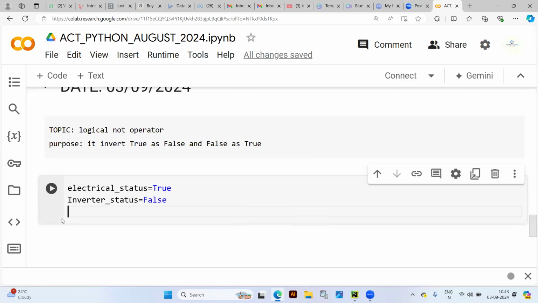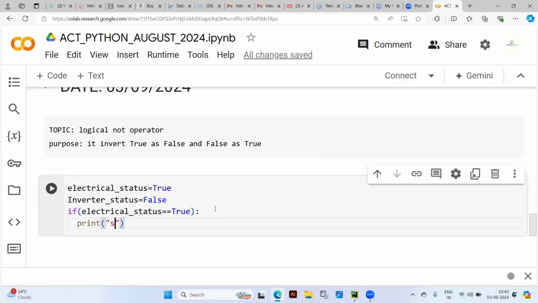Clear? So if the electrical status is equal to true, means already it is true, right? If true is equal to true, which means what? Obviously, we are going to print the status of inverter, the current status: inverter status.